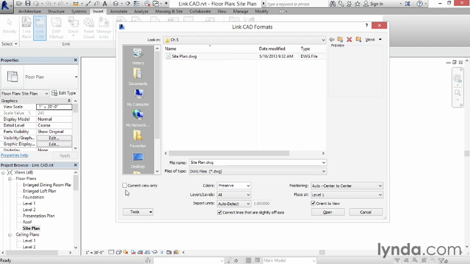So if I bring it in the site plan, that's the only view it would show in. If you leave that unchecked, then it's going to show in all views. Regardless of the kind of data it is, it'll treat it like it's part of the model. So that's what I'm going to do in this case. I'm going to leave that unchecked. So I'm going to go ahead and click Open.